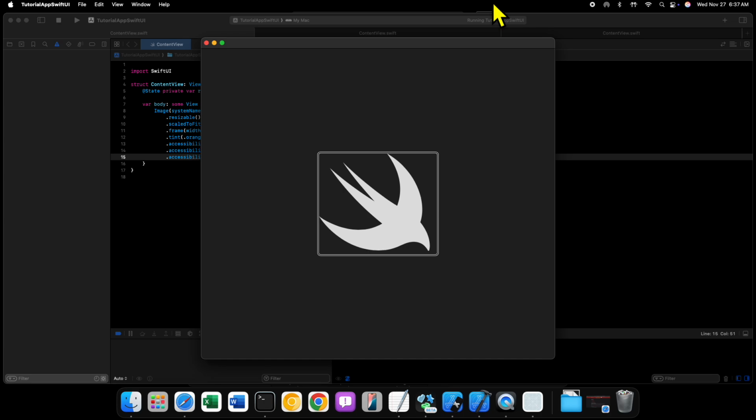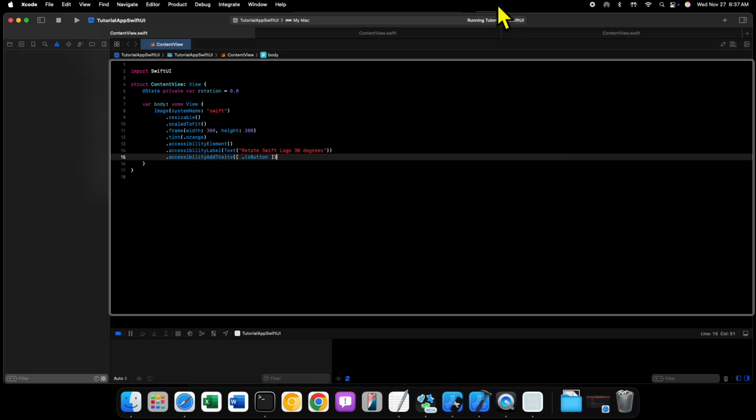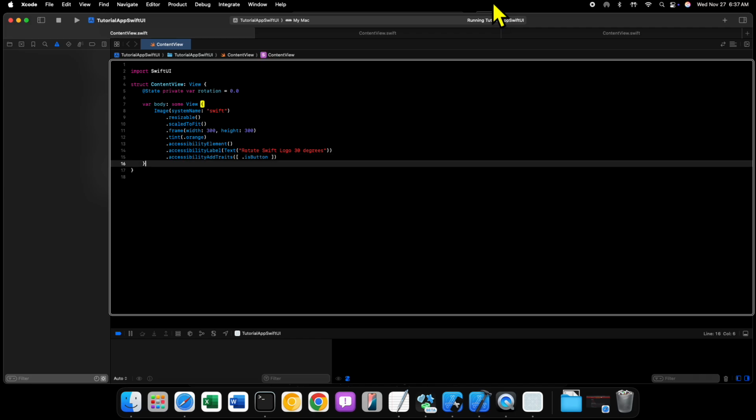And in my VoiceOver screen reader announces this as a button, and it announces our label, which is exactly what we want. But if we click it, nothing happens. And that's because we haven't told SwiftUI that we want this image to be tappable or clickable.